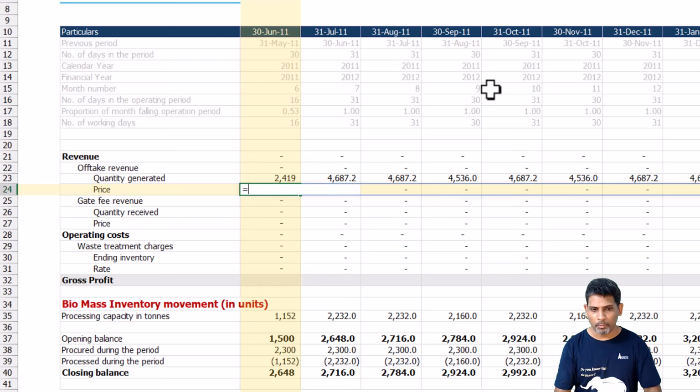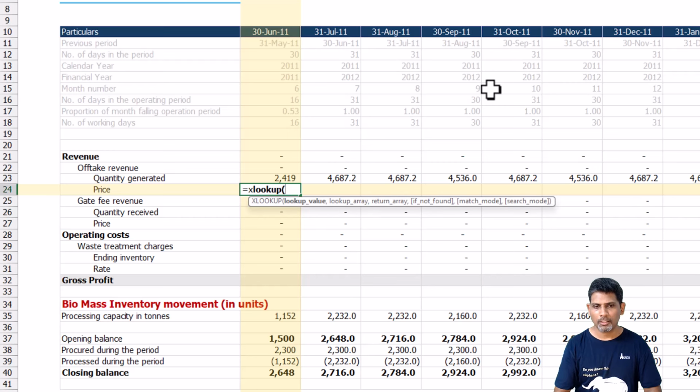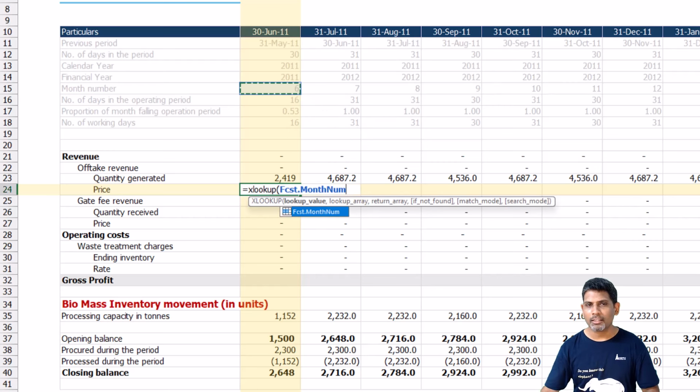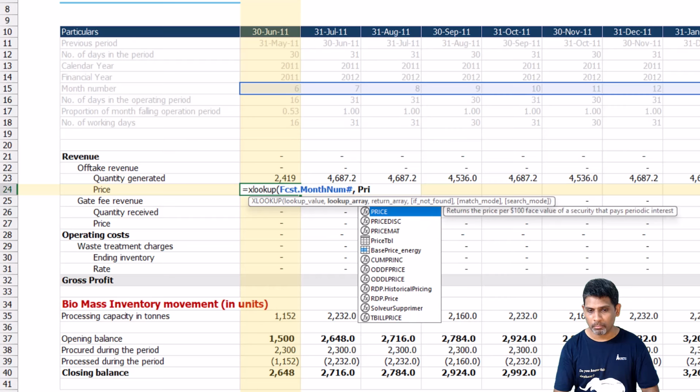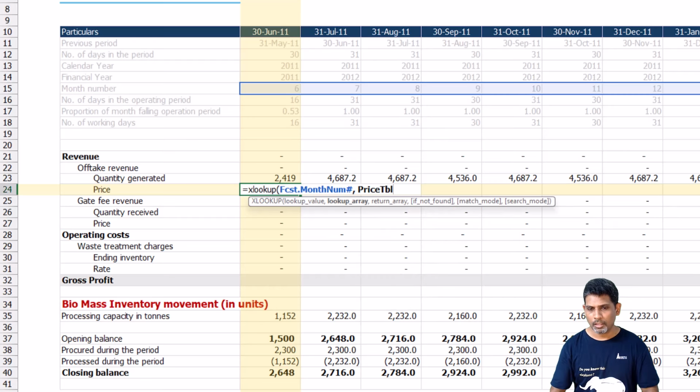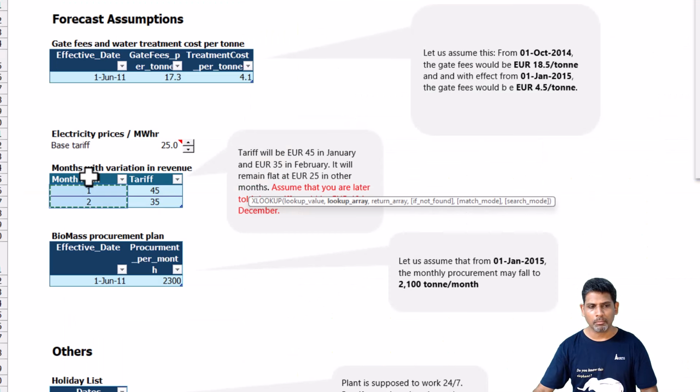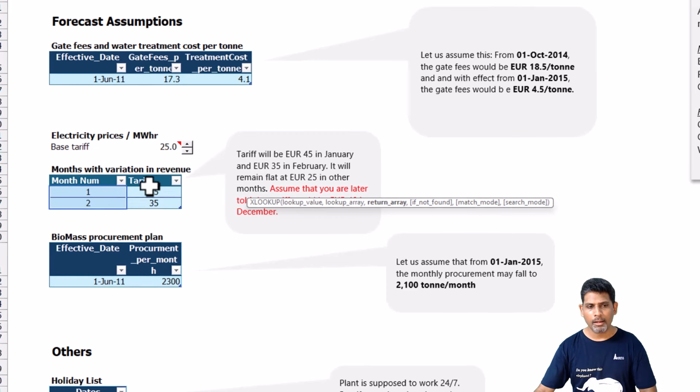So to get that, what I'm going to do is I'm going to use a XLOOKUP function, equals XLOOKUP. Here is the month number. And this should be looked in the price table month number. In the price table, I have month. Just in case, I mean, I prefer typing, but just in case if you don't remember what this part is, this is in the vector, we have the price table column, month number, that's what I'm selecting, comma, tariff.